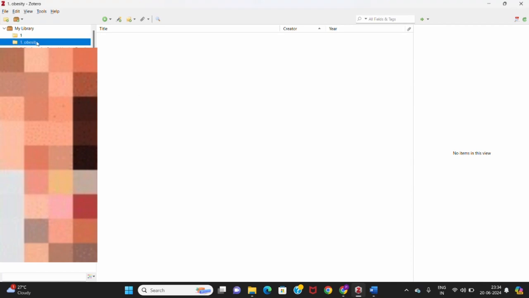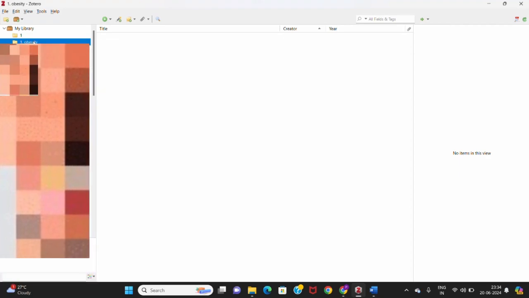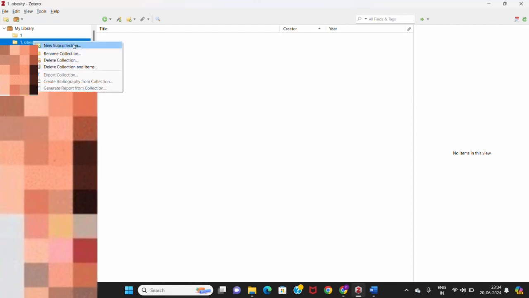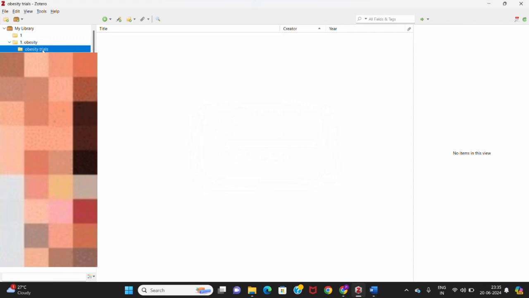Then under the folders you can create subfolders also. So here you can see, you do a right click, and then you click on new subcollection. Once you click on new subcollection, you again get this dialog box, and in this, suppose we write obesity trials. So now you can see under obesity, we have obesity trials.